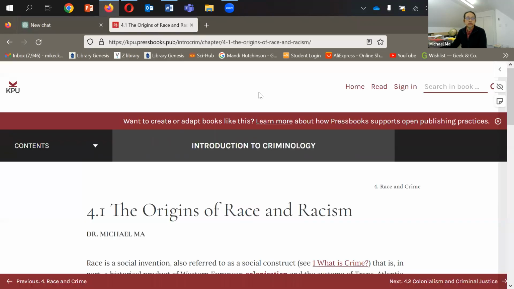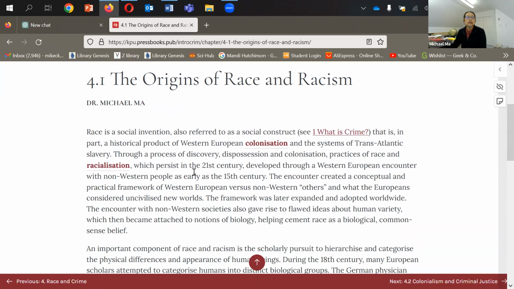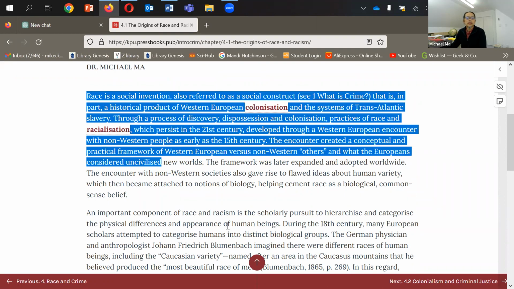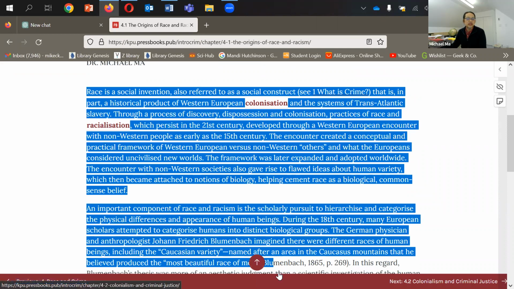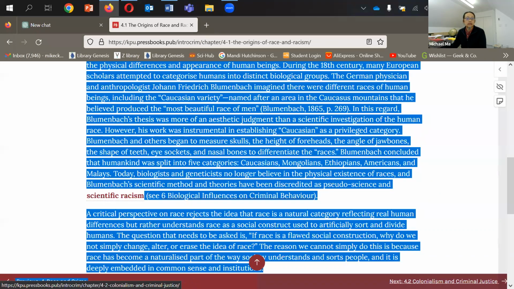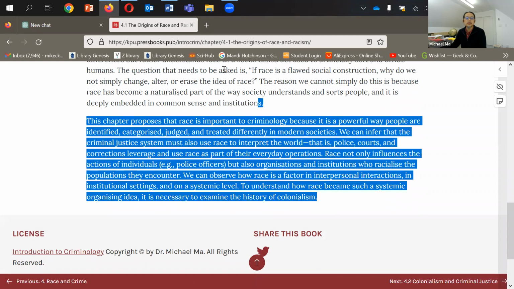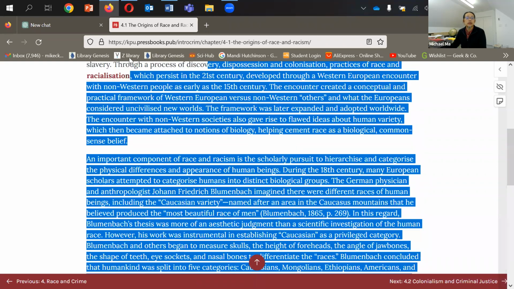And then I'm going to go to this open education resource where I've written one of the chapters for an introduction to criminology. And it's a good passage to copy and paste because it's only the beginning of that chapter, and it's just a few paragraphs. So there, I'll just copy that.